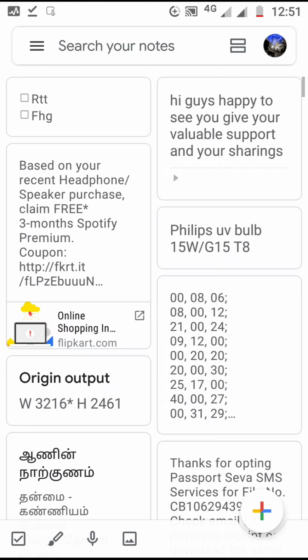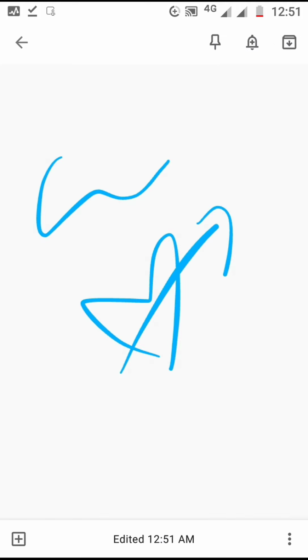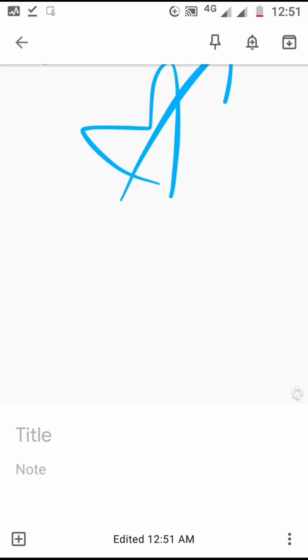Then another feature is drawing something you want to draw. Like this. So you can draw and you can save. In all these recordings or images for drawings, you can give the title and also the description.